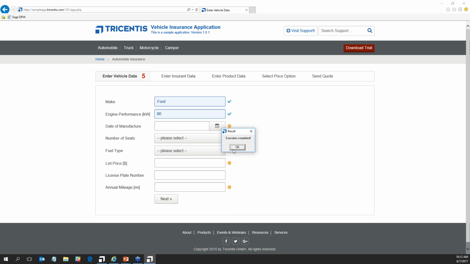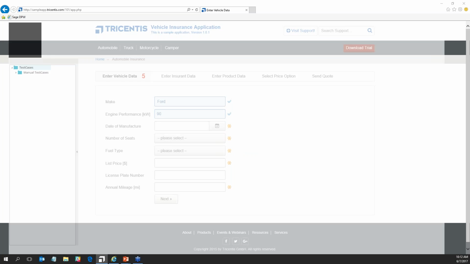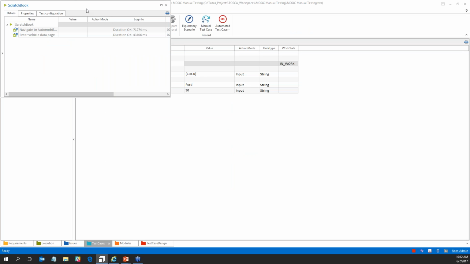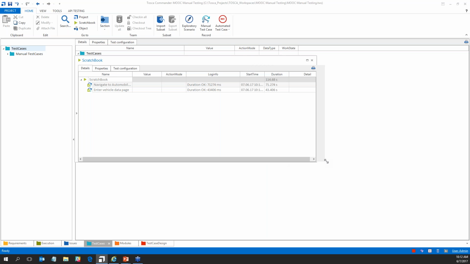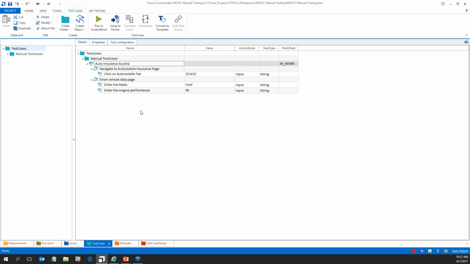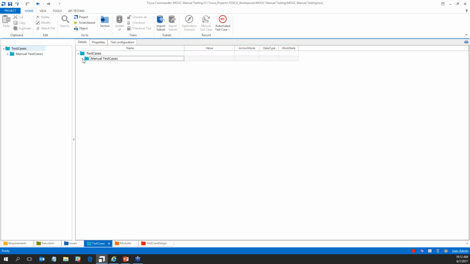I received this little results window showing me that execution was completed, and then I'll also receive the scratchbook window with obviously a little bit less detailed information than an automated test case because it doesn't know whether something passed or failed, exactly what the manual tester was doing at the time. But I'll show you during execution how you can add more details to the results in the execution. Okay, so that's creating a manual test case from scratch.